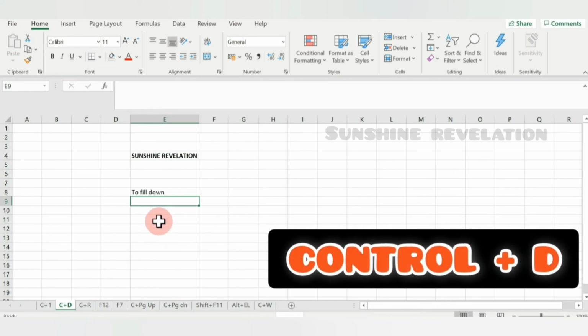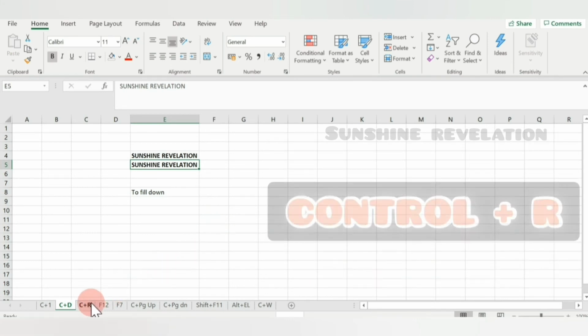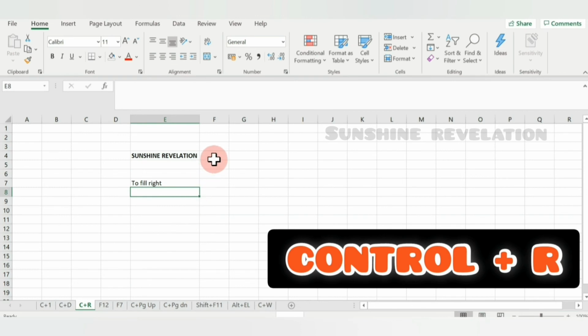The next shortcut key Ctrl D is to fill down. Select the cell under the data and press Ctrl D. Now you can see the data filled down. Next shortcut key Ctrl R is to fill right. Place the cursor on the right side of the data and then press Ctrl R. Now you can see data filled in on the right side.